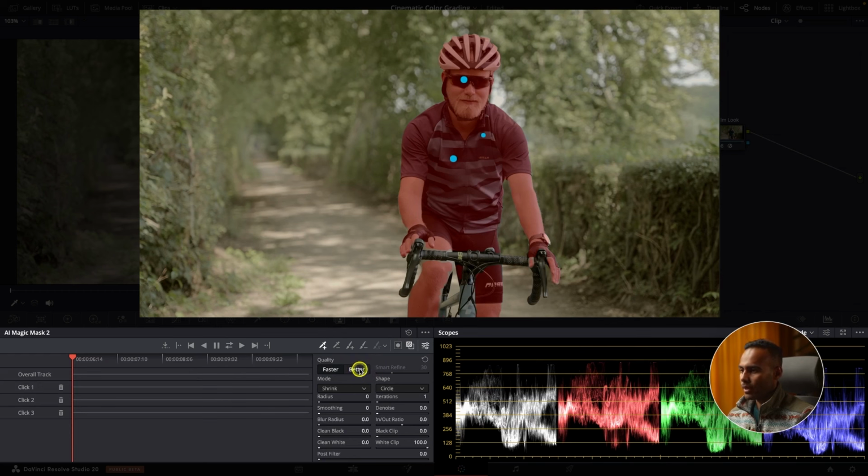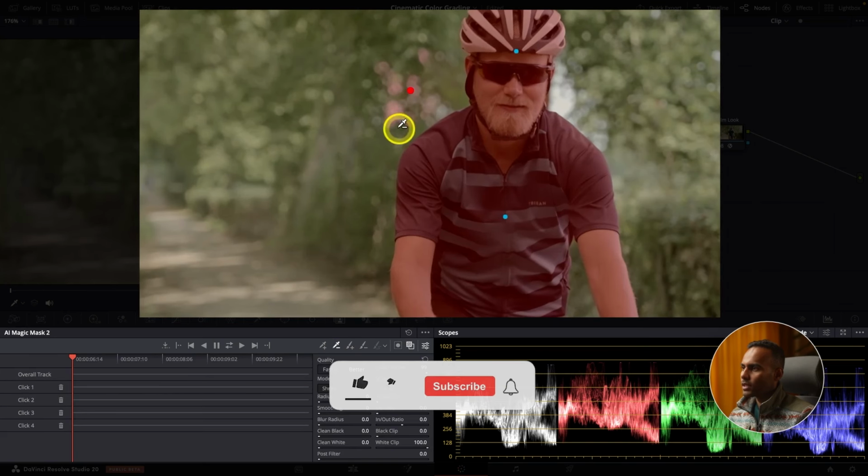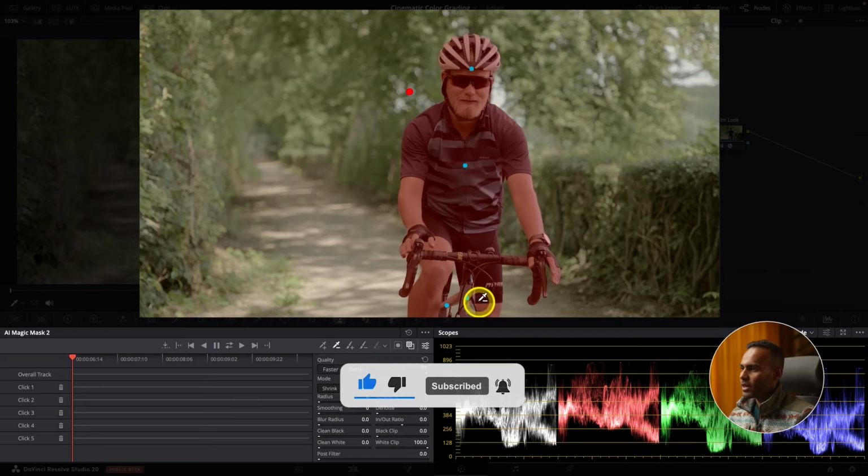What I can also do is go to better here, so that would make the entire process a bit slower, but then it would select just my subject. And if my subject is selected, then I can do any change in the selected area, which is the subject, of course. I would also want it to select the bicycle here. And then everything is good. We can do simple refine, increase the simple refine a little bit. So you see here the tree is also being selected, so you can use the negative selector tool and get rid of the tree. And now if I press Z, the subject and the bicycle is selected.